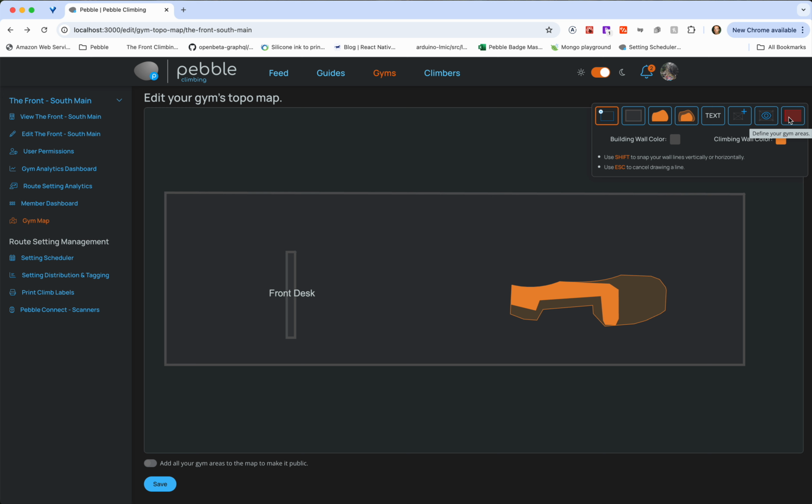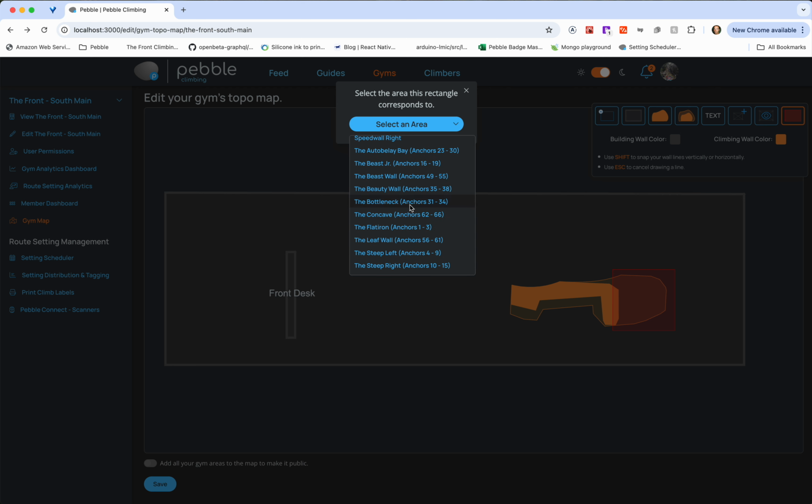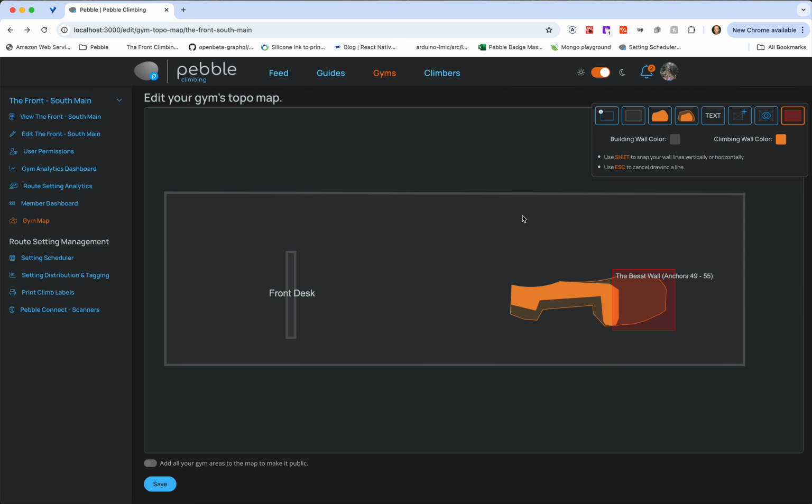And you do this in order so that users can zoom into that area. You'll see a little area icon on the map if you're zoomed out far enough. And so that when your setters are adding climbs to the map, it'll automatically zoom into the area that they're setting. So to use that, you click on it and you just click and drag to draw a rectangle of the area. And then after you do that, it'll ask you which area this is. And I'm not super familiar with South Main's route climbing, but I think it's the beast wall here. So then it defines that.